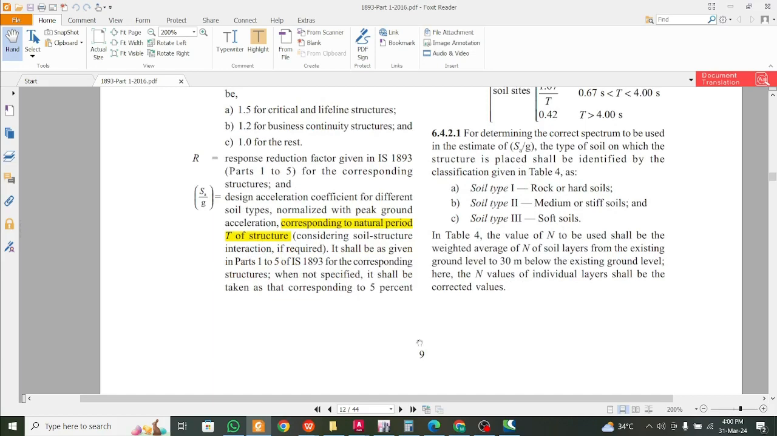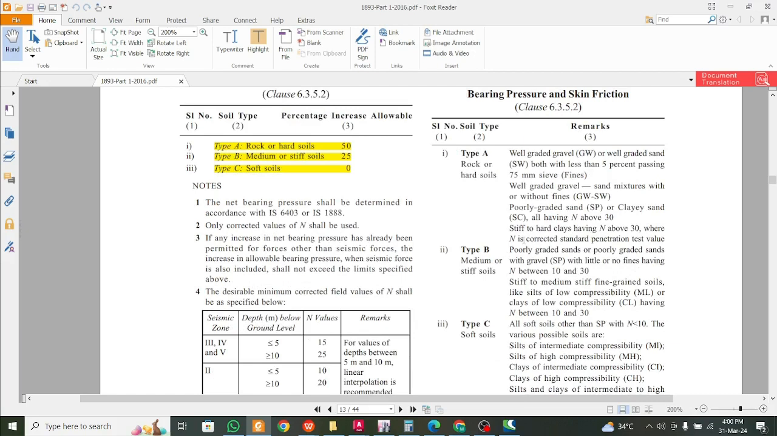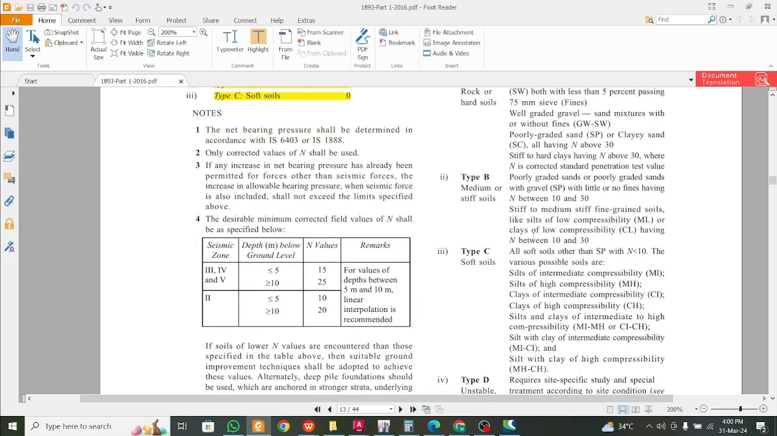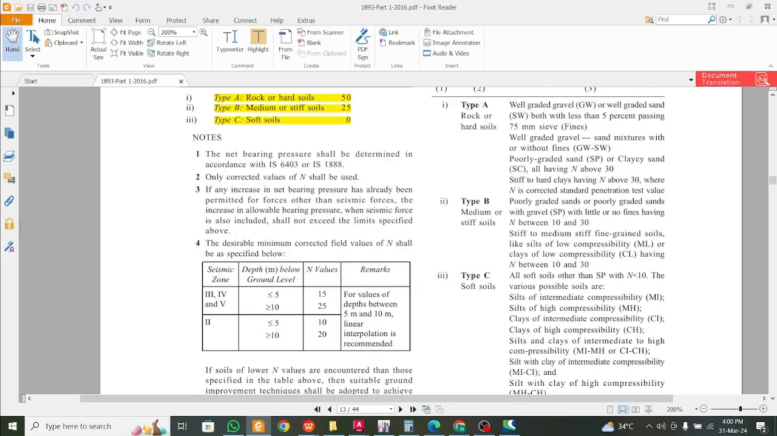This is on page number 9, and in table number 2 you'll find that there are 3 types of soil and the detailed classification by N value. If N value is above 30, then it is rock or hard soil. If N value lies between 10 and 30, then it is medium soil, and if N value is lower than that, then it obviously is soft soil. So you will obtain the detailed classifications also.